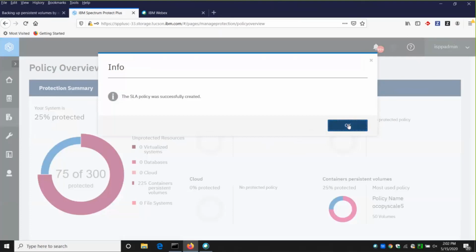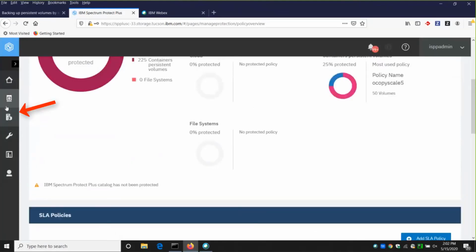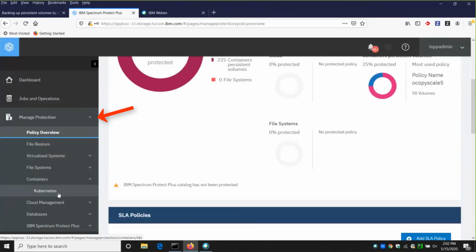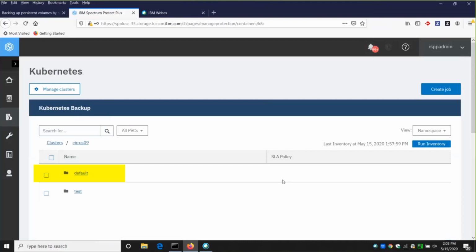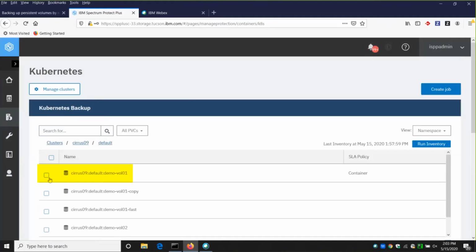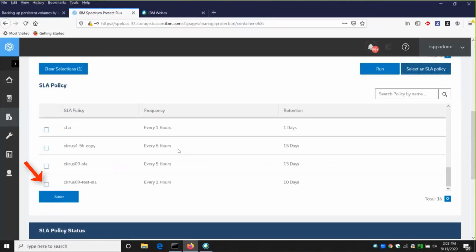We now need to assign this SLA to either a Kubernetes PVC, to an entire namespace, or via a label that stretches across the cluster. So let's first assign the SLA to a PVC, and this is the same functionality that was in the previous release. So go into Manage Protection, Containers, Kubernetes, and you'll see our Sirius 09, which is our cluster. If you drill down, you'll see the default and the test namespace, and underneath the default, we have this specific volume. So we'll go ahead and choose that, and then we'll scroll down and we'll choose our SLA that we just created, the Sirius 09 test SLA.